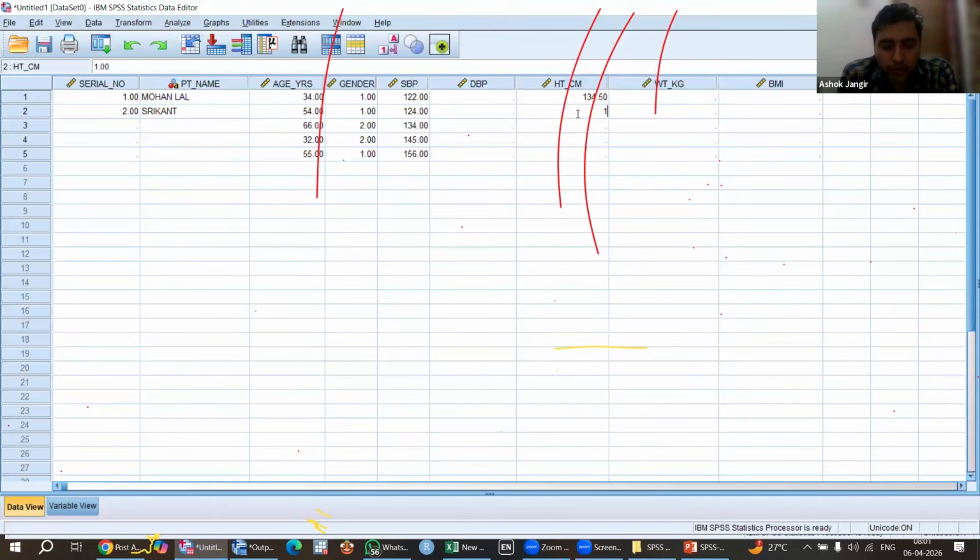Okay. 145.6, it is coming to this. Okay. You can see here. So I can enter data according to this one by one. Okay. I can enter data. Now I want to analyze this data.